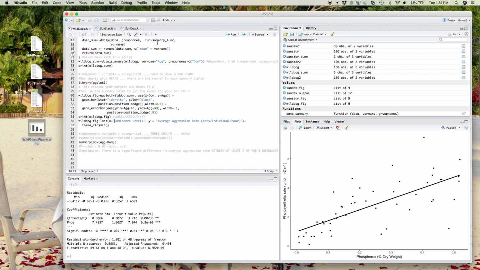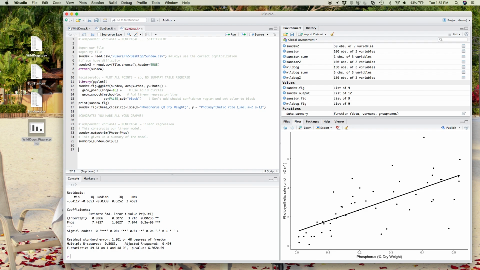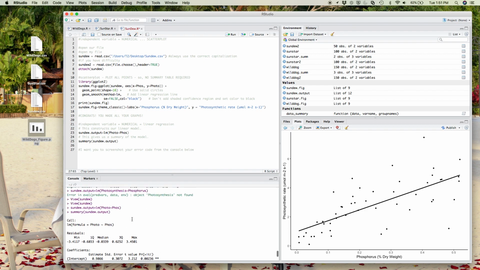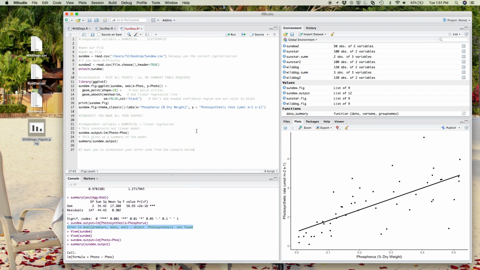If you still have questions, there's a couple ways that I want you to reach out to me. I want you to screenshot your error code from the console below. So if you get something like this, I want you to tell me what the error code is. Okay, then I want you to attach the R script. So you see how we have, I saved this and it's .r. I want you to send me the .r file. And finally, also send me the data that you are using, just in case it's the wrong one.